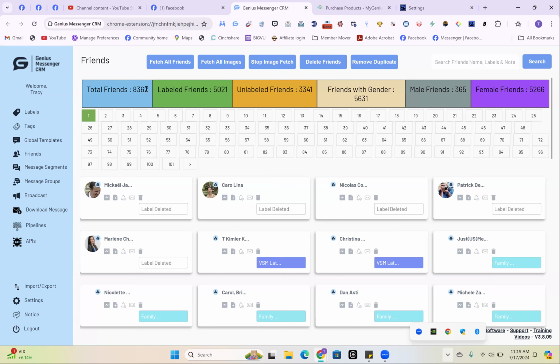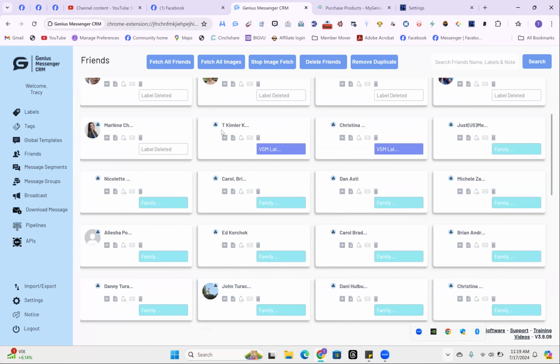So don't ever worry about unfriending people that maybe you don't know or haven't talked to in a long time, because you're still going to have them in your CRM forever, which is completely downloadable. It's going to split people into labeled friends and unlabeled friends. So over time, I drip campaign or message the people that are unlabeled and move them into labels so that I know where they're at in my process.